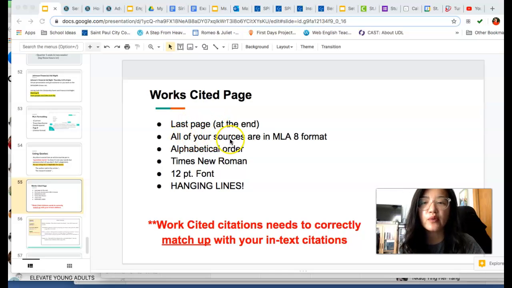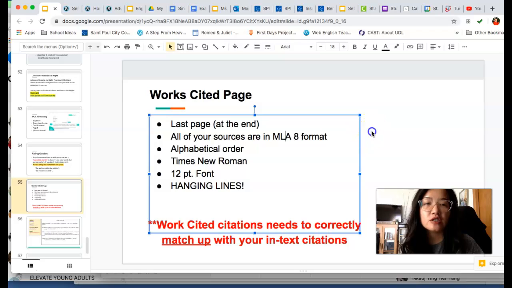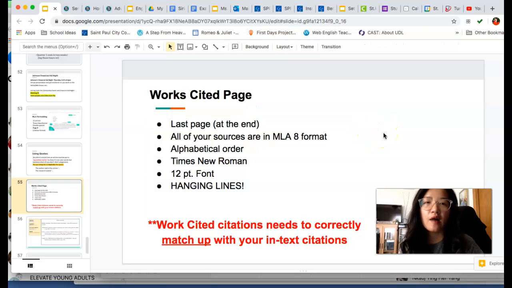All of the sources that you put into your Works Cited page need to be in the MLA8 format. If you took it from the database, it's already in that format, which is the nice thing about using the database. But if you did not get the source from the database, so if you went on Google and you got it from a different website, then you actually need to take the URL of that website. So usually whatever is up here at the top, you need to take that URL and put it into easybib.com or mybib.com, and you need to actually turn it into a formal MLA citation.